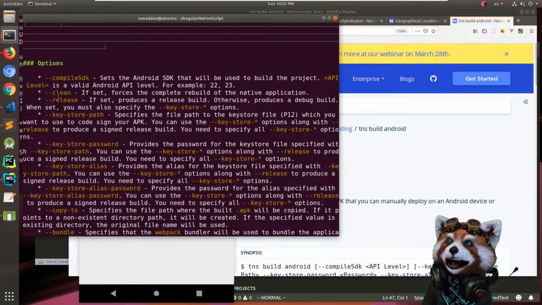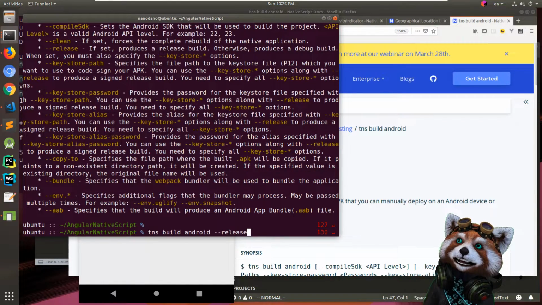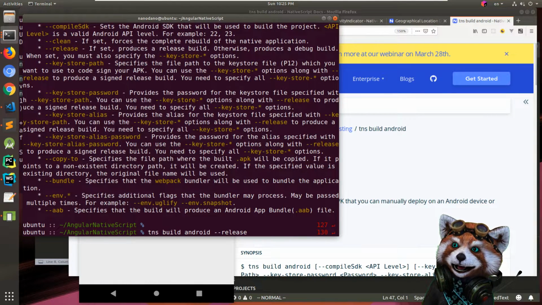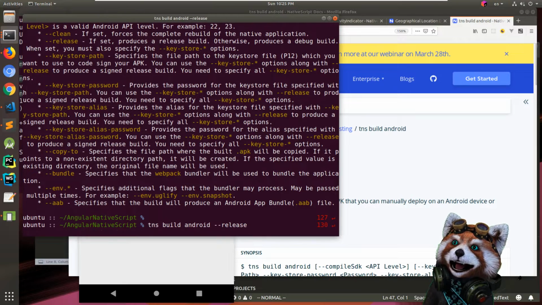Hold on. It doesn't like --release. --release, if set, produces a release build. Why didn't it like that? tns build android --release.